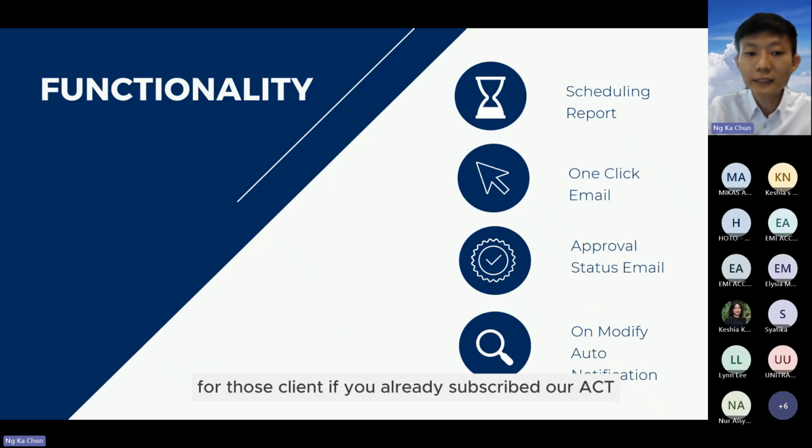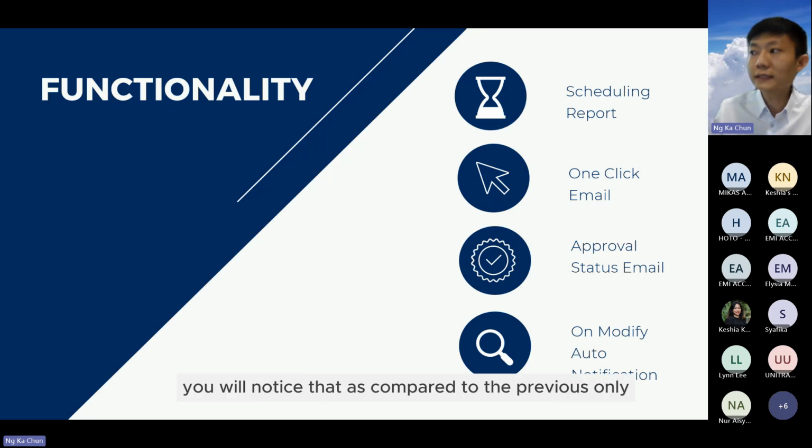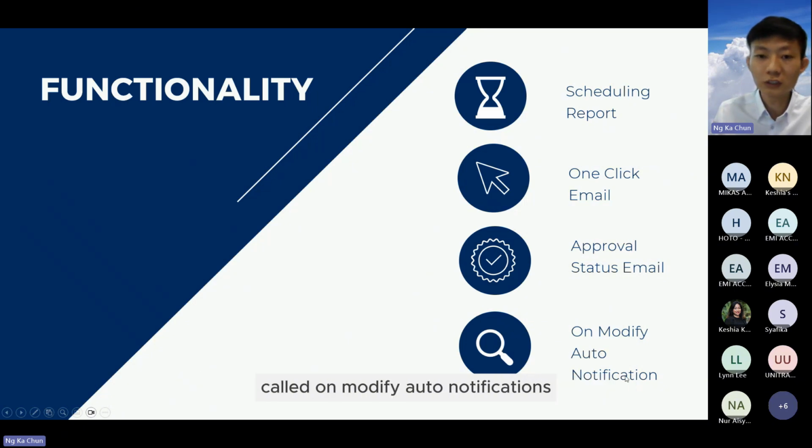Okay, for those clients who already subscribed to our ACT email notification earlier, you will notice that compared to the previous scheduling report, one click, and approval status email, we now have one more add-on functionality called modified auto notifications. This function can also be used to cater to the E-Invoice email notification. It means that every time your E-Invoice is submitted to the IRB, once it has been validated, the system will automatically trigger the email to the related party.